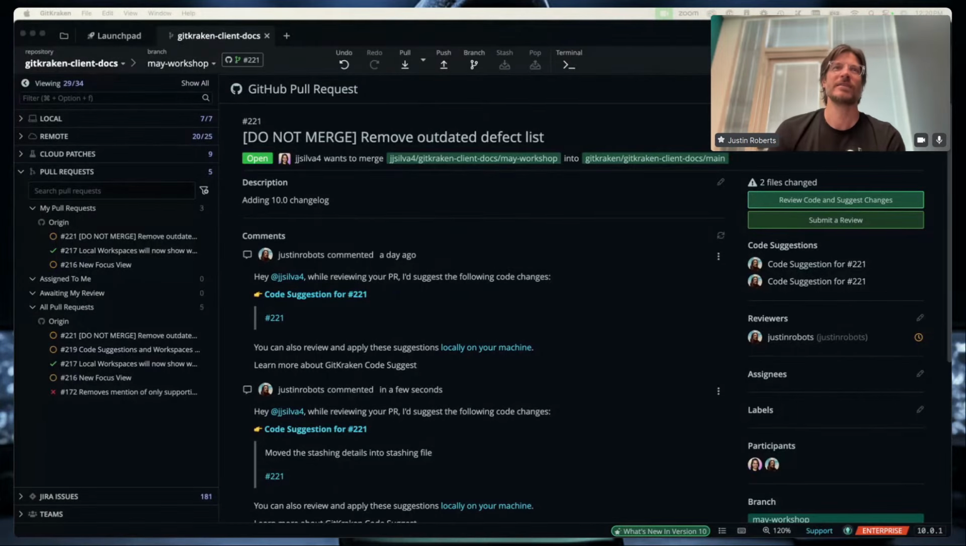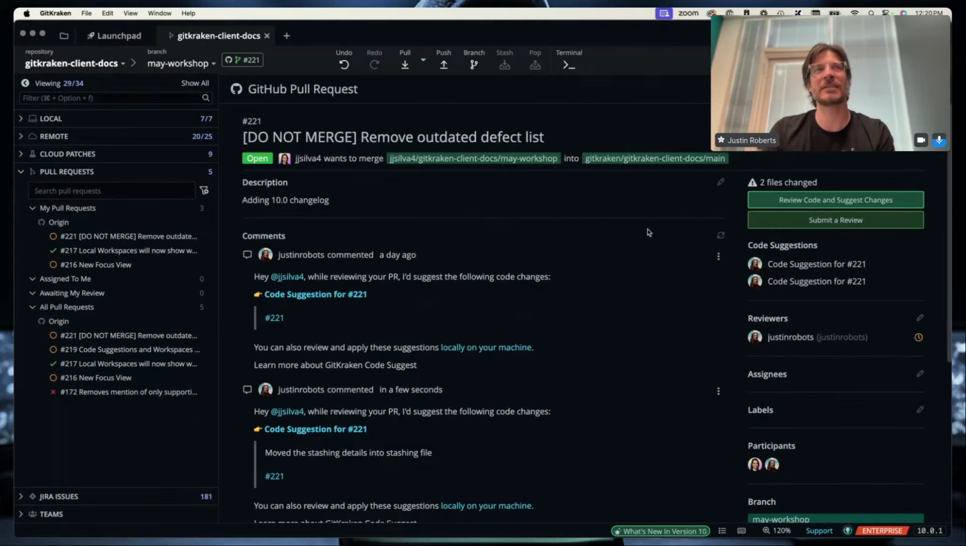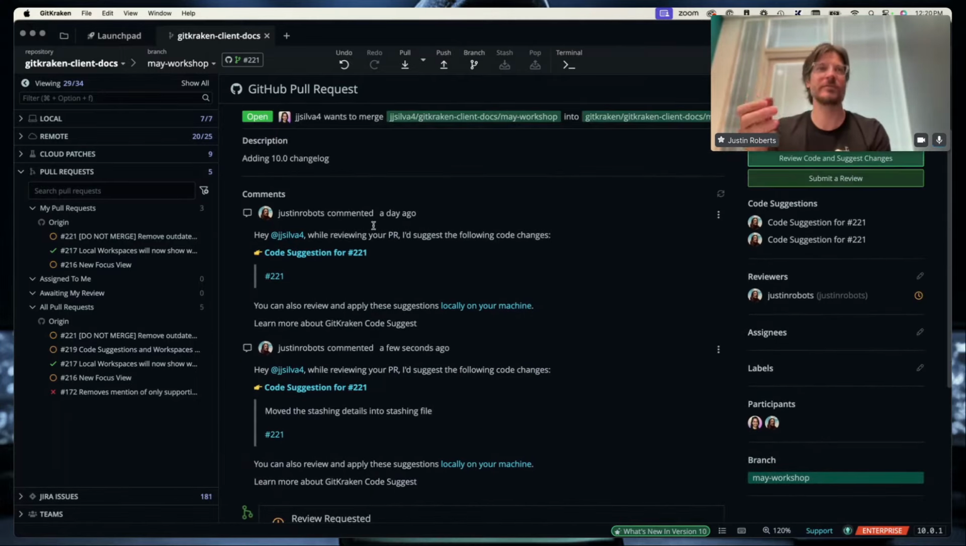All right. So Jonathan is now in his GitKraken Desktop, and he's on this branch. He has that PR. You can see that that PR is listed there for this branch. And if he clicks it, it's going to take him into the PR view inside of GitKraken Desktop. So he can actually see the comments that are coming through from GitHub.